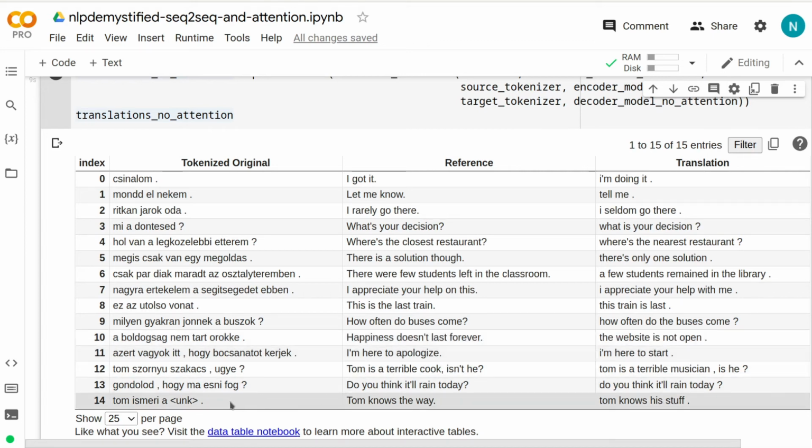And down here, we have an UNK word, which means the test set contains a word we didn't encounter during training. Tom Ismeri means Tom knows, and that was translated correctly, but it had to guess the last word. And even then, it still guessed something that conveys a similar idea. So this is very cool despite the several limitations we're working with.